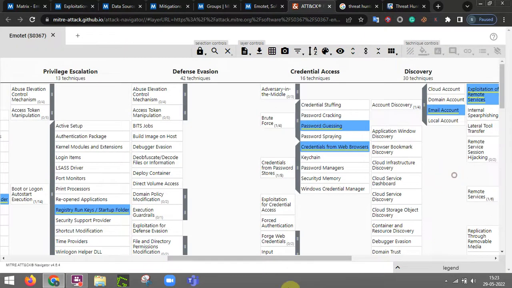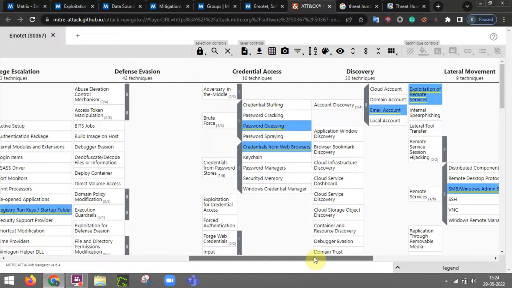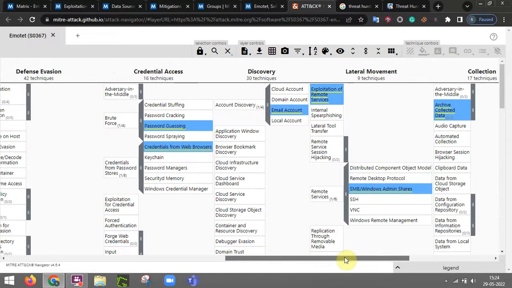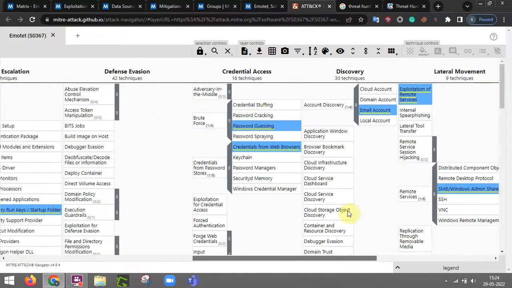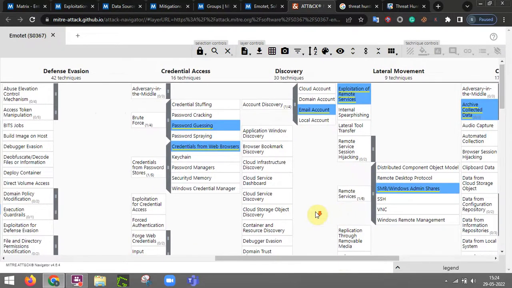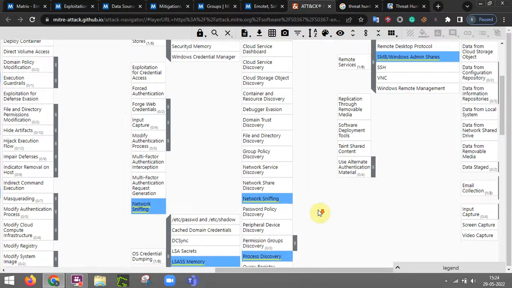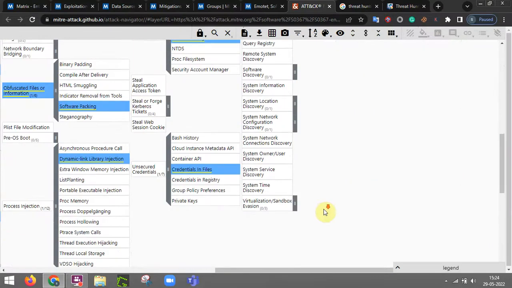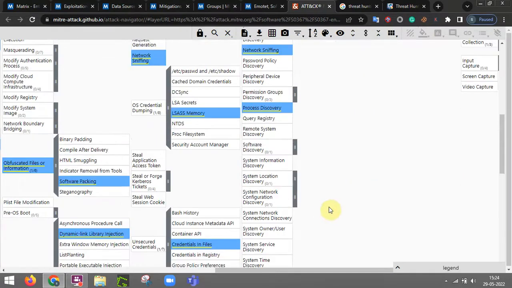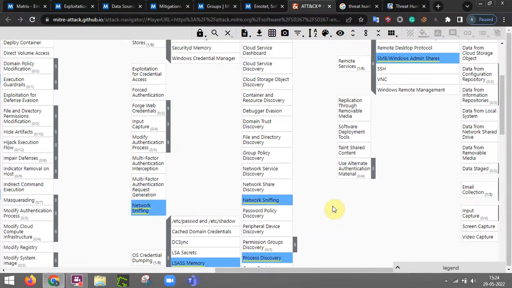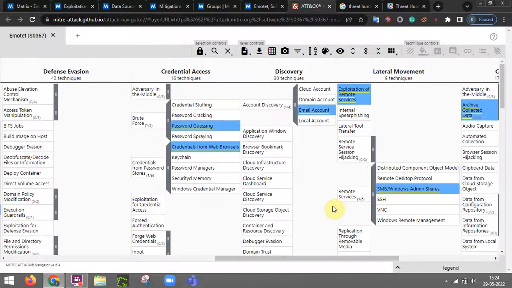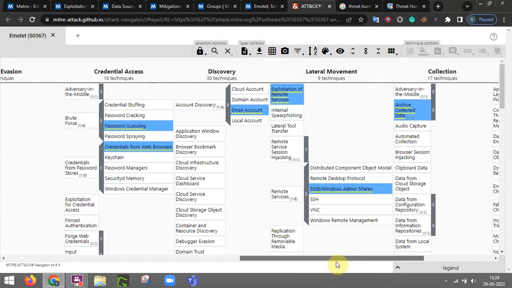Then for discovery, this particular software also sometimes does email account discovery, network sniffing, and process discovery, in order to understand what processes are being run on the workstation, and whether it can be compromised further or not. Now for lateral movement, what has happened?